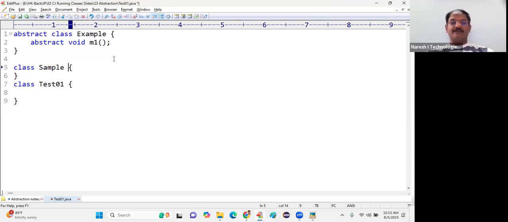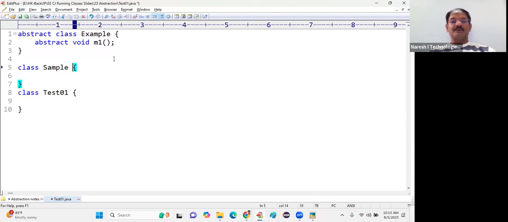I am writing class Sample. And the class Sample must be developed as a subclass of Example, which means I must use a keyword now. What keywords are used for developing inheritance? Two keywords, extends and implements. Which keyword do I have to use here? You are deriving a class from a class. If you are deriving a class from a class, which keyword do I have to use? Extends.